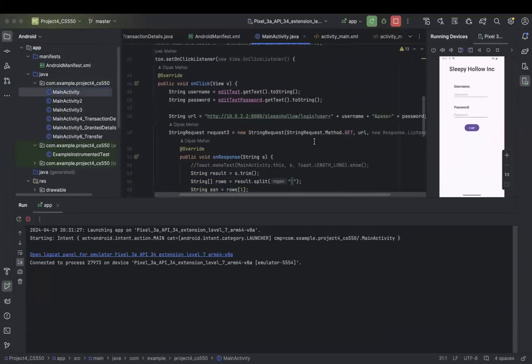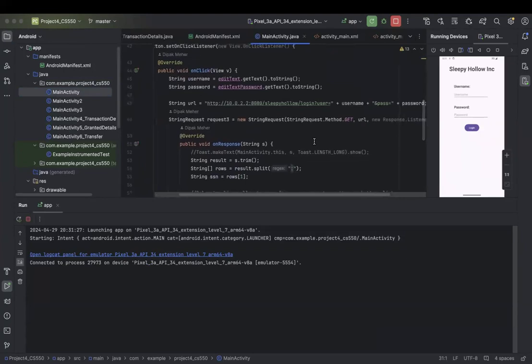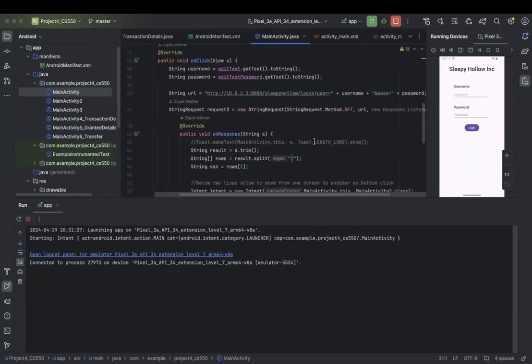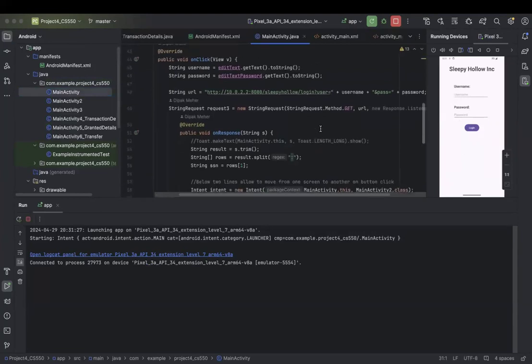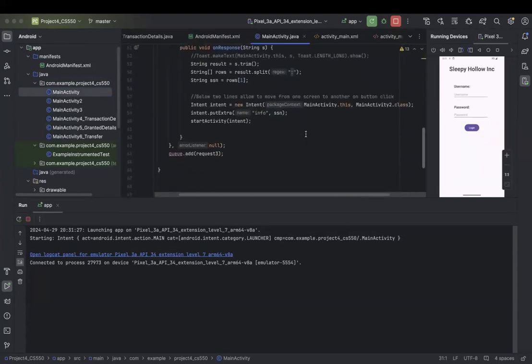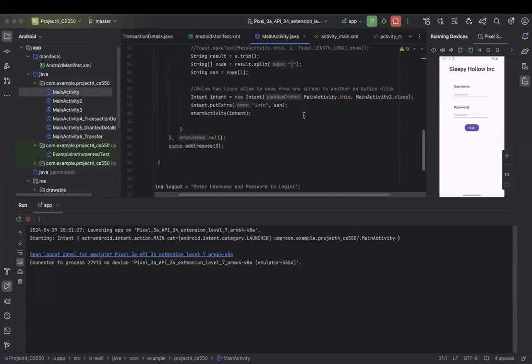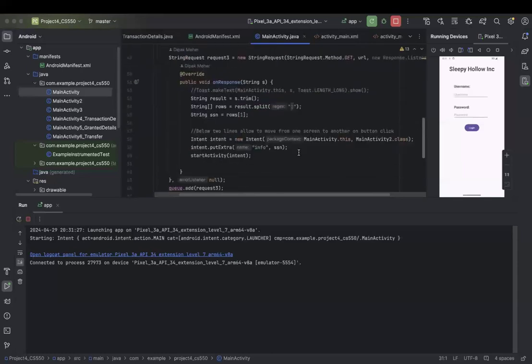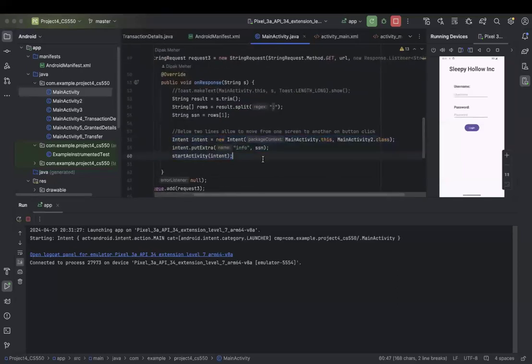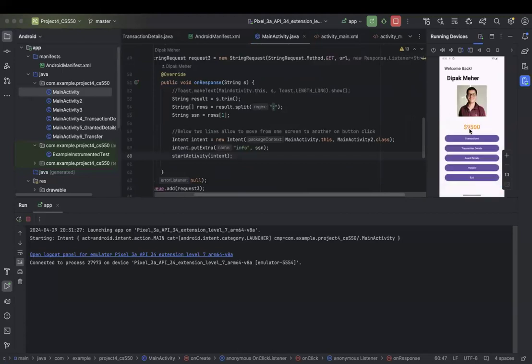This is the code. We make a call to the login servlet, which is on the Tomcat server, which takes these arguments, username and password, and gives the SSN of the user if the details are valid. We also get redirected to the next screen. This is the code for that. Let me enter the username and password real quick. As soon as I click login, it will go to the next page.